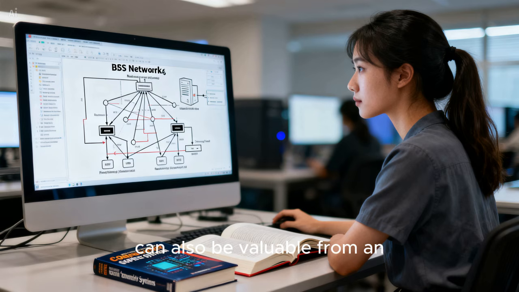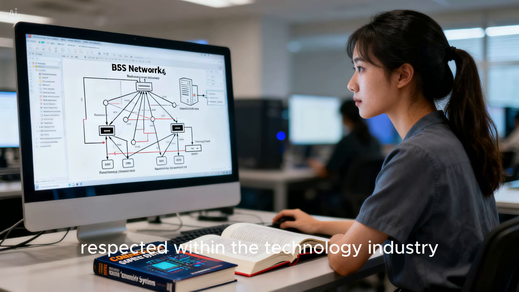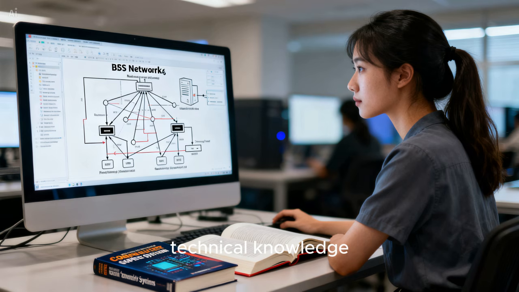Learning BSD can also be valuable from an educational perspective. Many technologies used in enterprise environments, networking infrastructure, and advanced computing systems have roots in BSD. By using GhostBSD, beginners gain exposure to concepts and tools that are highly respected within the technology industry. The operating system serves as both a practical desktop platform and a gateway to deeper technical knowledge, making it an excellent choice for students, hobbyists, and curious learners.